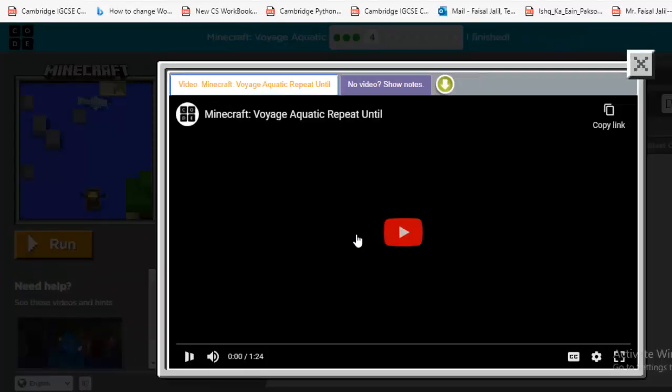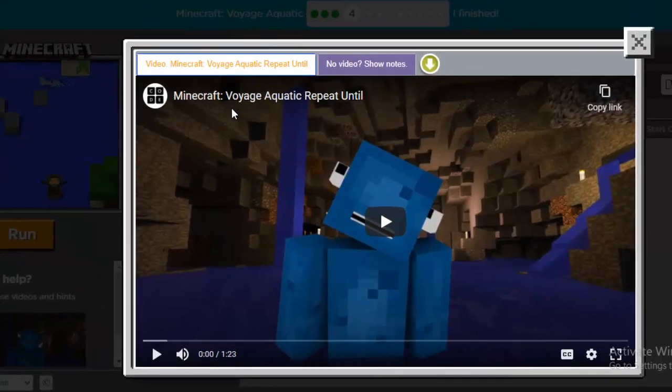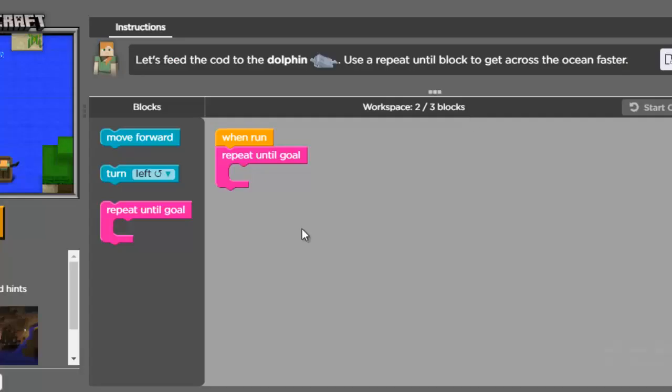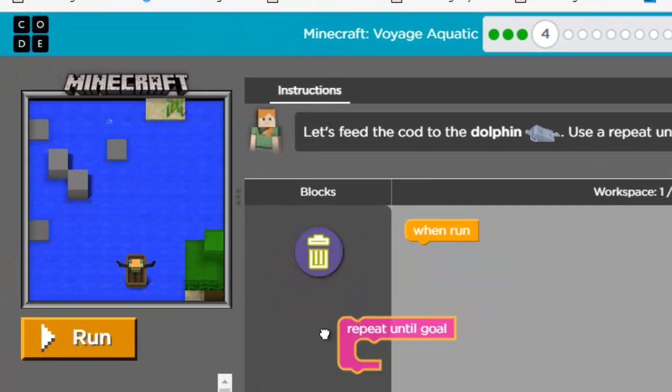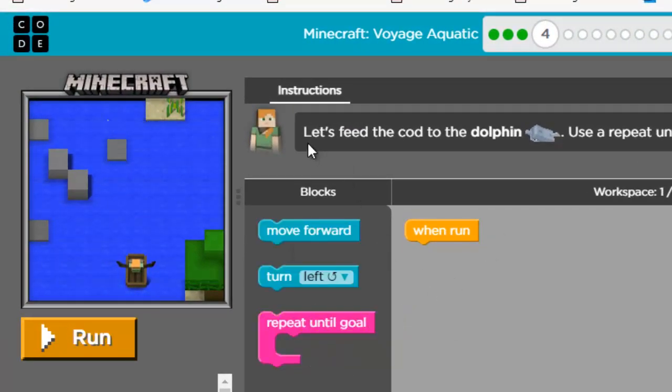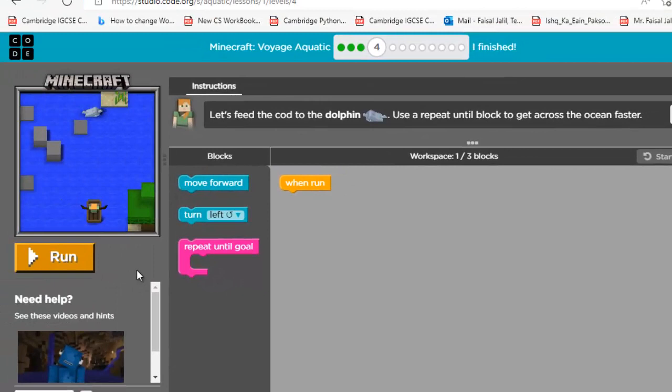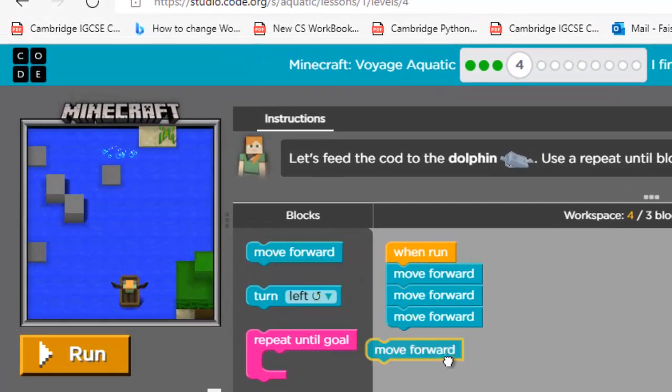Here you can watch this video. Now we are going to use the repeat until block. So I'm going to cross this. You can watch this video later on. Now I'm going to drag and drop over here. So in this level, what's the instruction written over here? Let's feed the cod to the dolphin. Use the repeat until block to get across the ocean faster. So let's do it. Okay, we have to use which block? Repeat until block. We cannot use this like that. You can complete this level by moving forward just like that, but it will not fulfill our objectives.